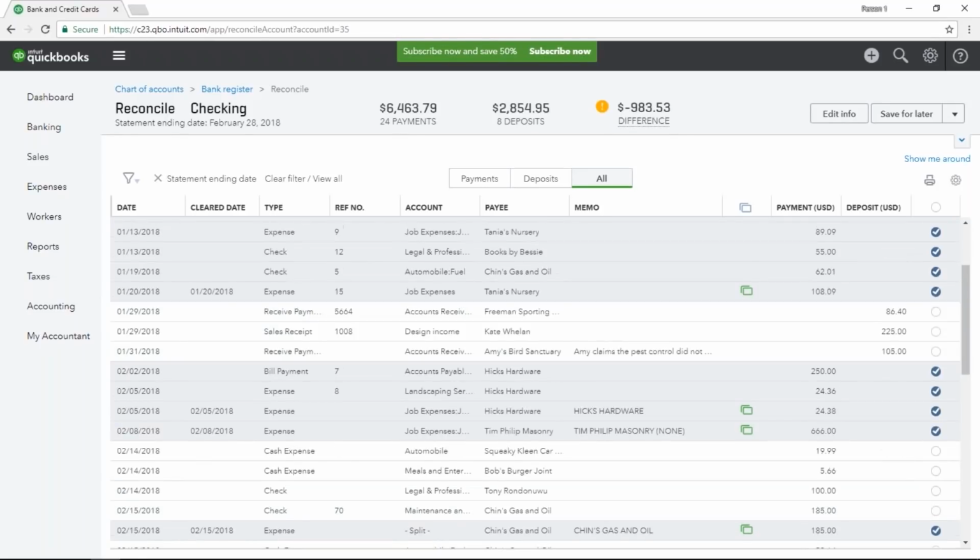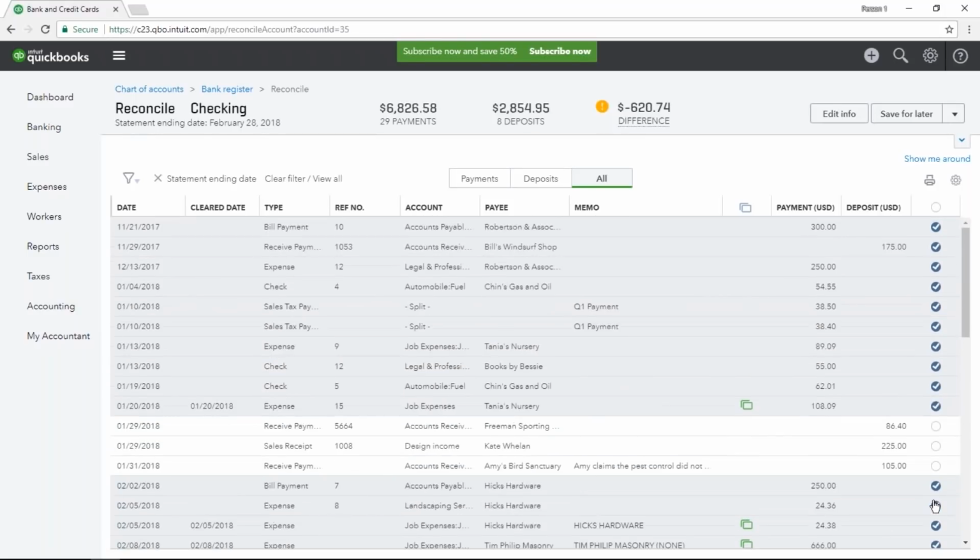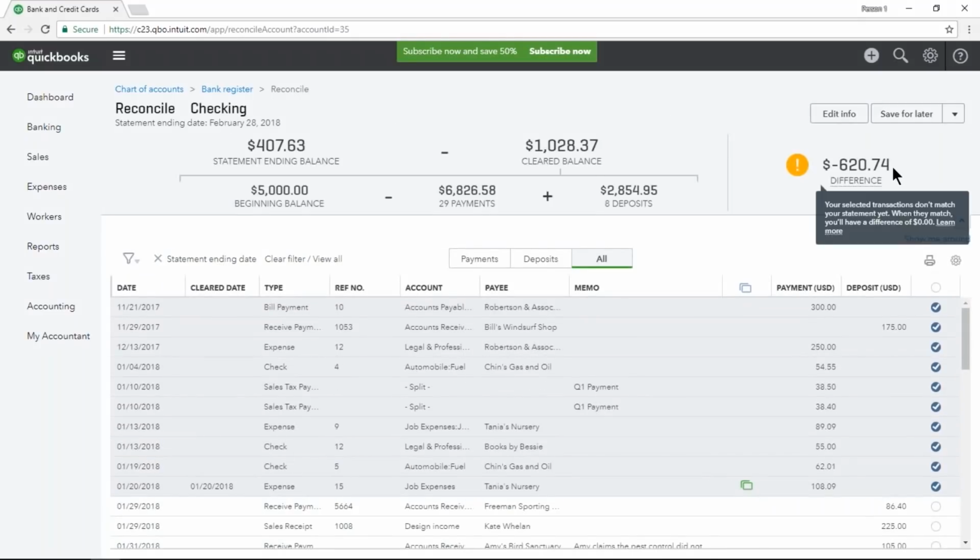So what's happening here is that QuickBooks is adding up all the transactions that we have check marks on, and it's comparing them to the ending balance that we put in earlier. And if you want to see the full mathematical equation here, I'm going to go ahead and expand that out for us. And basically what's happening is we've got the beginning balance of $5,000.